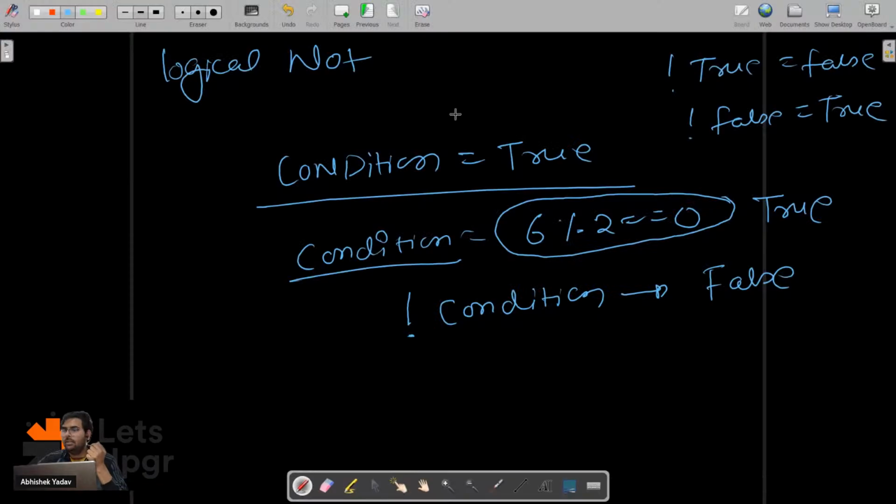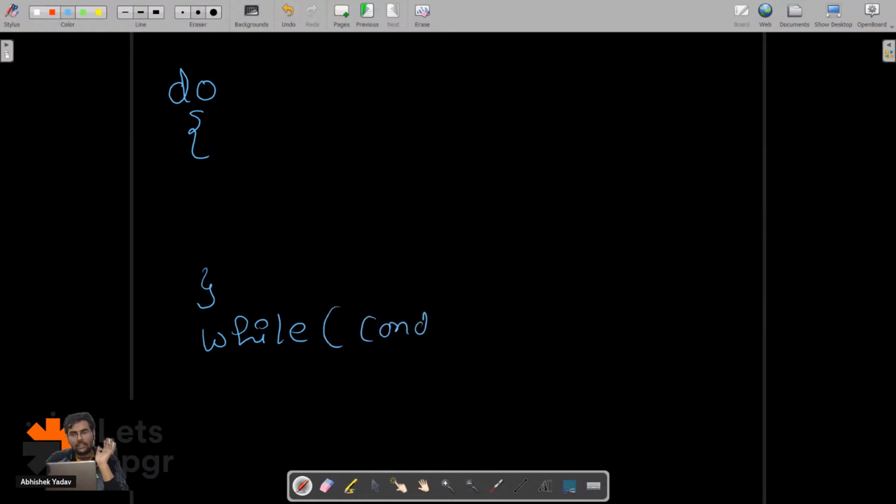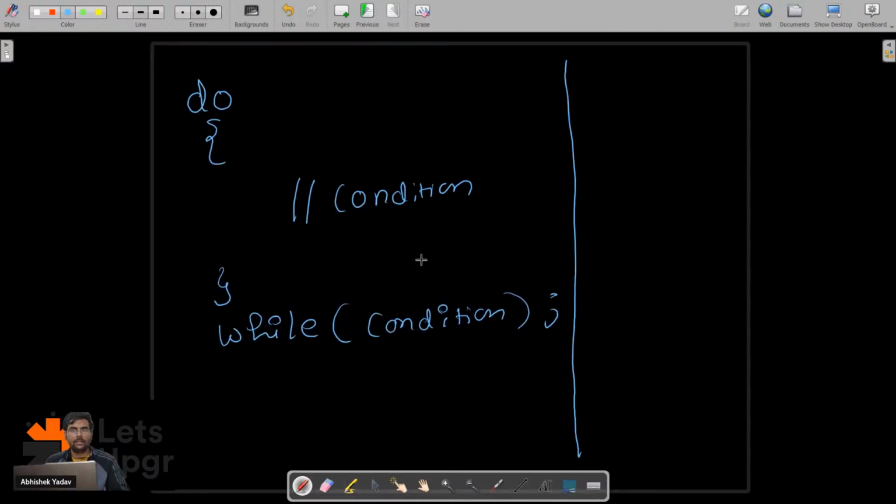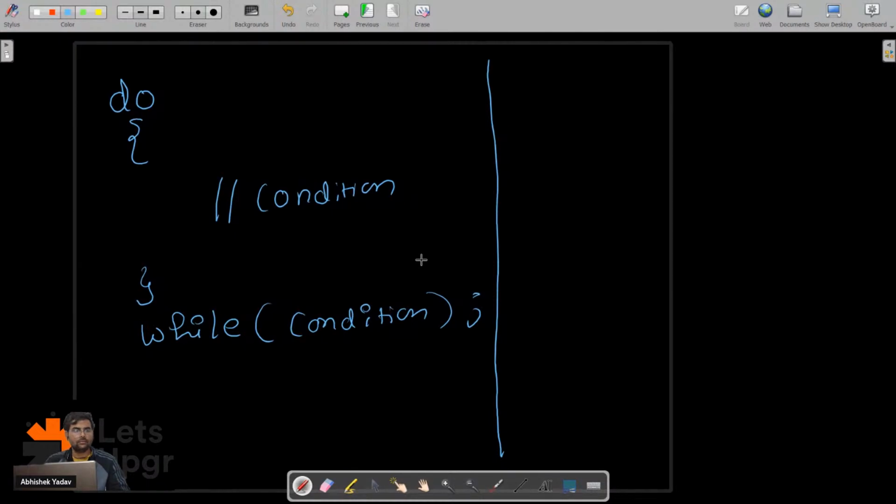And there is one more loop. Let's discuss that loop, that is the do while loop, and the for loop we will discuss in the next session, right? So we have the do while loop. Do while loop is simple. Do, and here I have the while, and here I have the condition. This is the syntax of do while loop. Can you guys tell me what is the difference between while loop and do while loop? Anyone? No one?